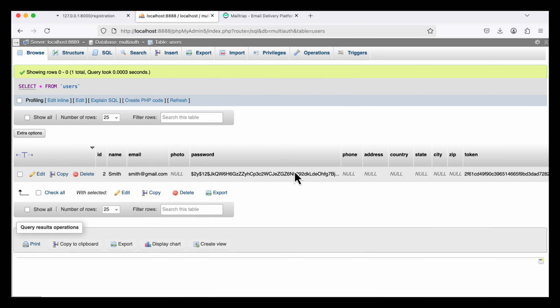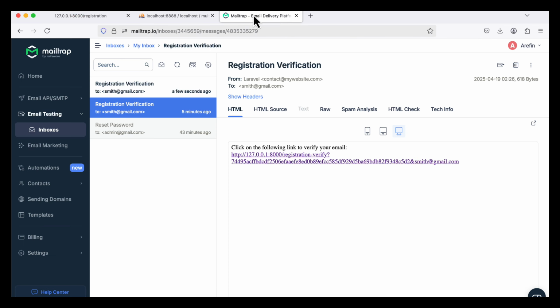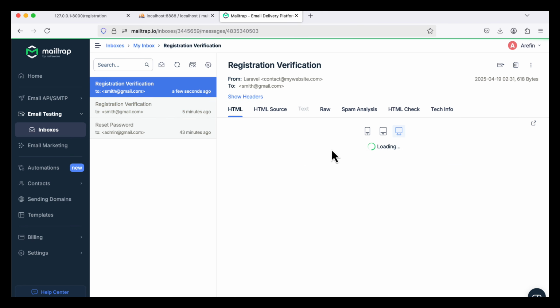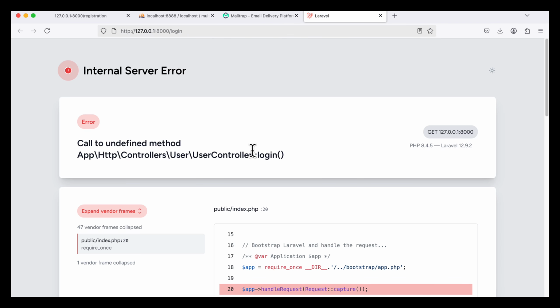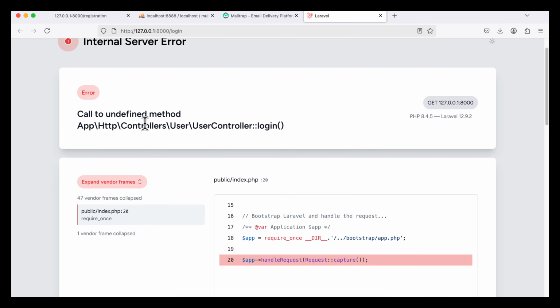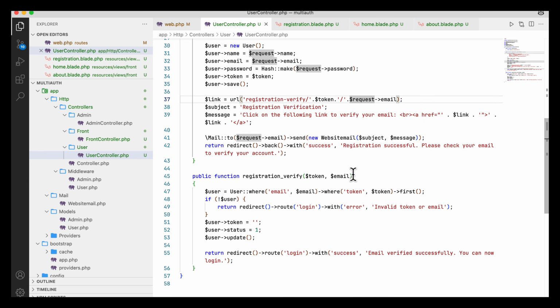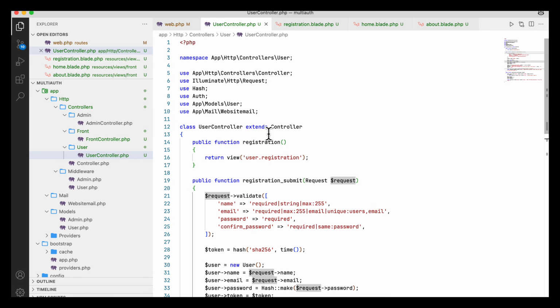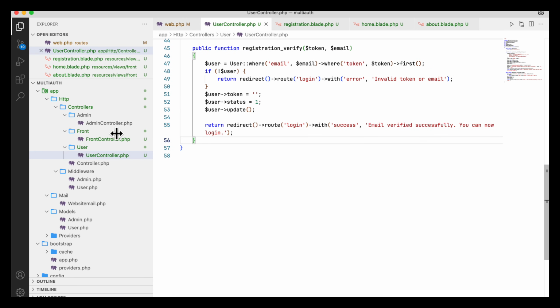So now the user is created again, and you see this is the message. In Mailtrap another one comes. Now I click here. Yes, now you see the error: call to undefined method UserController login. So the registration actually is verified, but you see I call the login route here, but in the user controller there is actually no login, so it cannot show me the information.